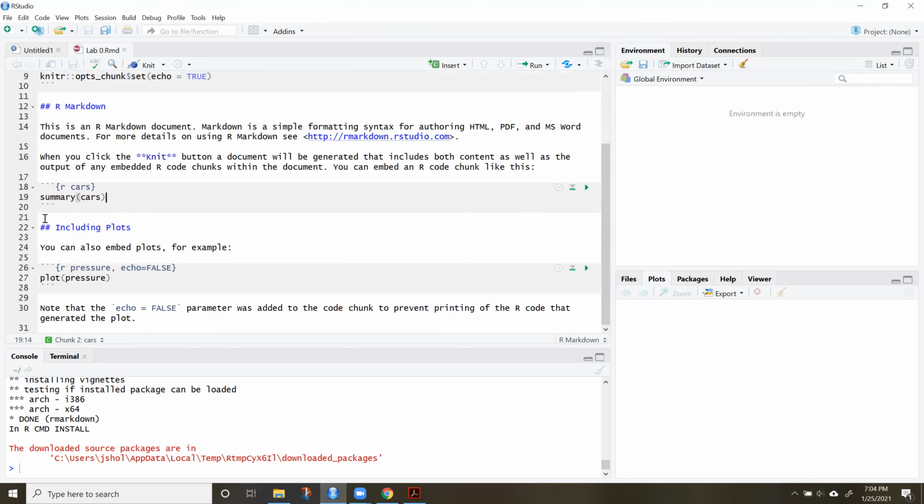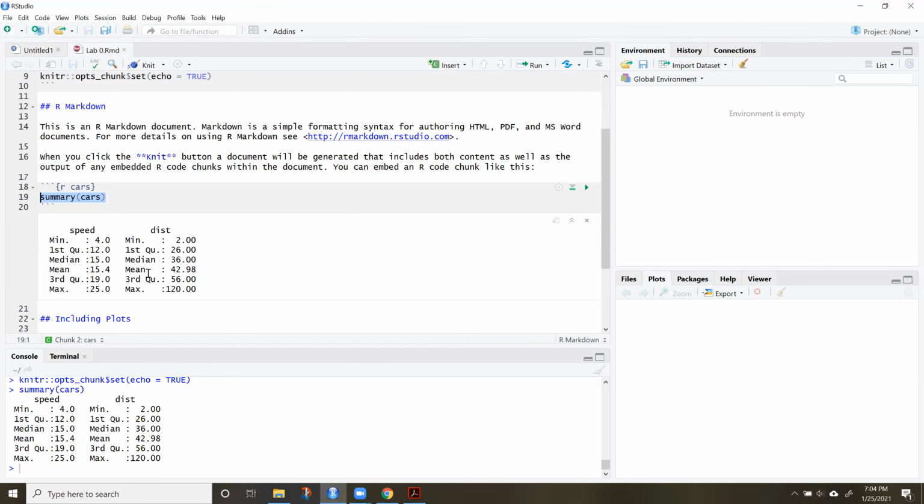But if you have a code chunk, like this code chunk right here, you can click on a line or highlight a command and press Control plus Enter. And what that'll do is evaluate that command in the code chunk. So cars is a data set based on cars, and summary is a command that will give a statistical summary of the data. So cars has two different variables, speed and distance, and it gives you the summary statistics for that.